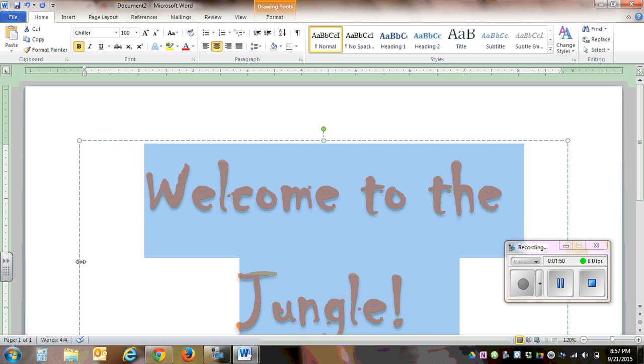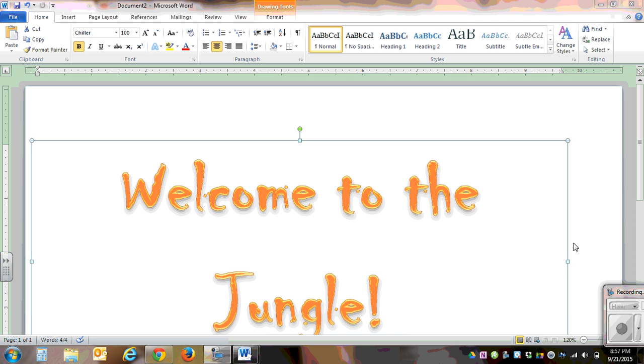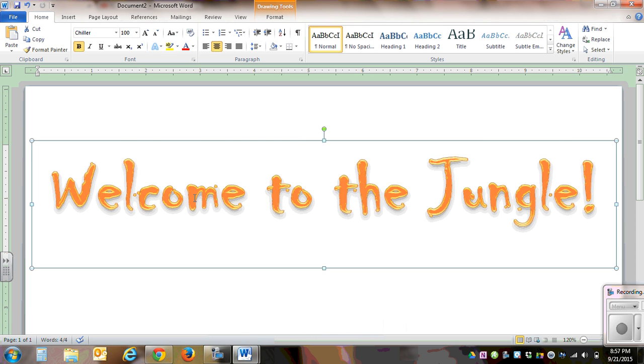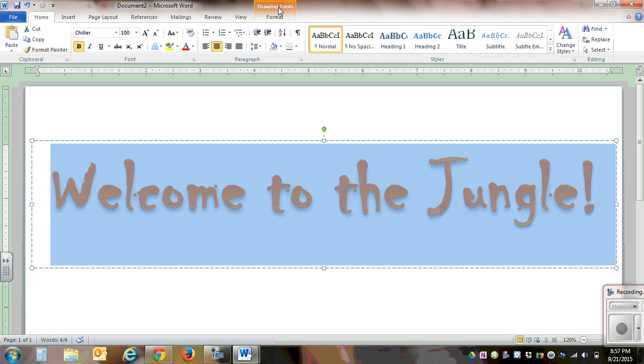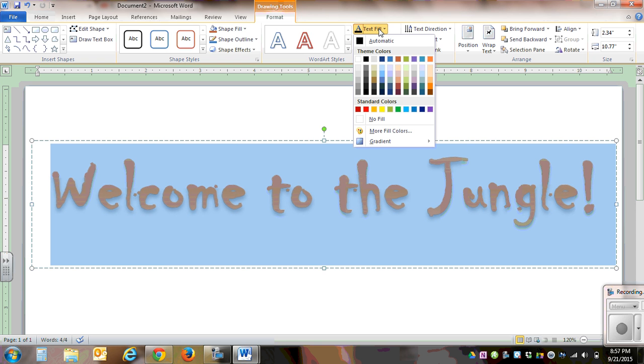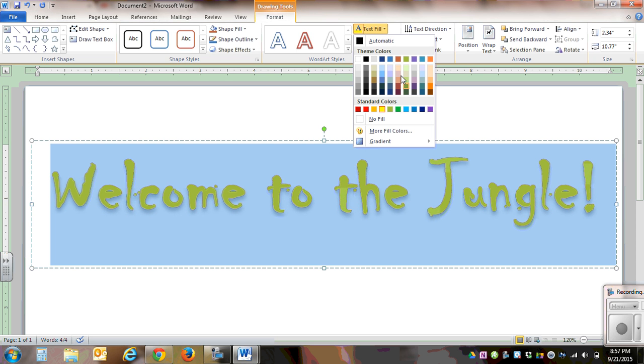And you can mess with it, spread it out. You can change the color of it. So after I get it so it's all in one line here. Okay. Maybe I don't want it to be orange. I can go back to the drawing tools format and Text Fill and make it, I don't know, yellow or whatever you want to make it. Okay. Kind of liked it orange. I'm going to go back to that.